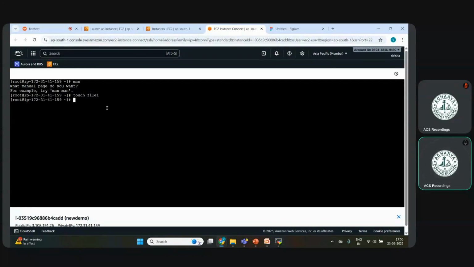If you want to create multiple files, you can create touch file1 file2 file3. Like this, you can create multiple files. If you give ls, it displays how many files you have created. I have created file1, file2, file3.